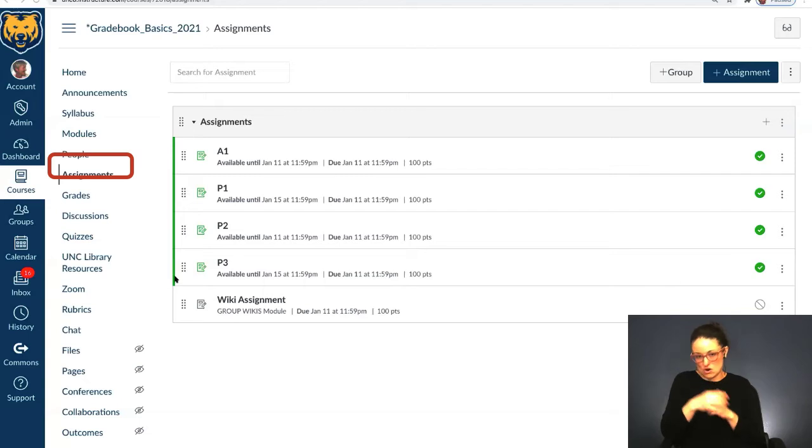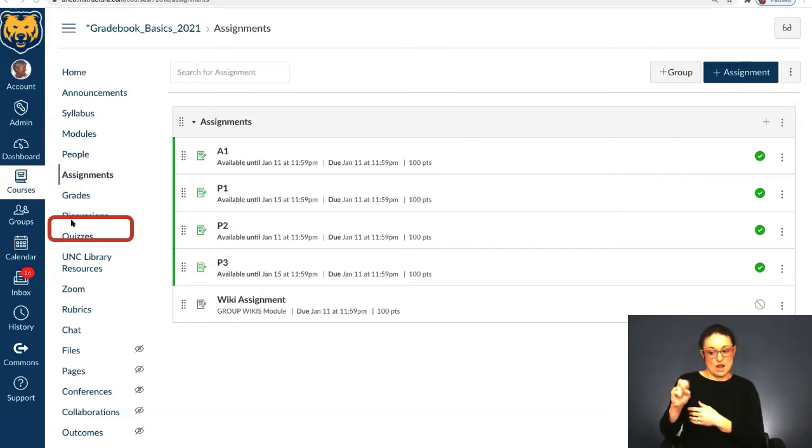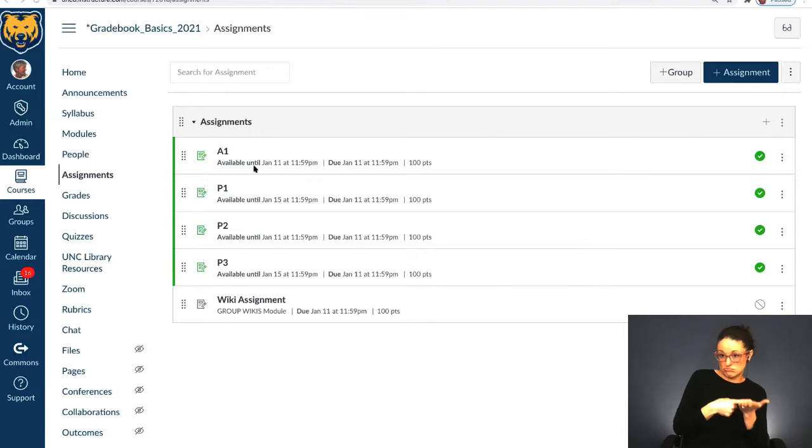You also in Canvas have a discussions tool and a quizzes tool. And so you can create discussions, make them graded, and they will also then become assignments. And the same is true for quizzes. You can have a quiz that's an exam or a quiz that's high stakes, low stakes, but graded. Once you do that, the quizzes will also be part of the assignments.